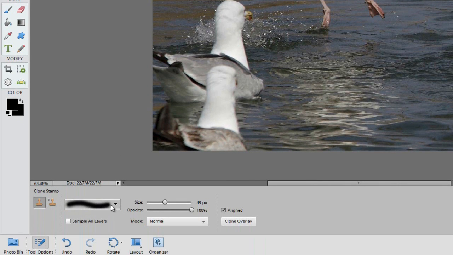If you look down here, we've got a dialog box where we can choose the size of the brush, the opacity and the type of brush, whether you want a hard edge or a soft edge, that kind of thing. So we're going to choose a soft edge as before, an average sized brush and opacity at 100%.